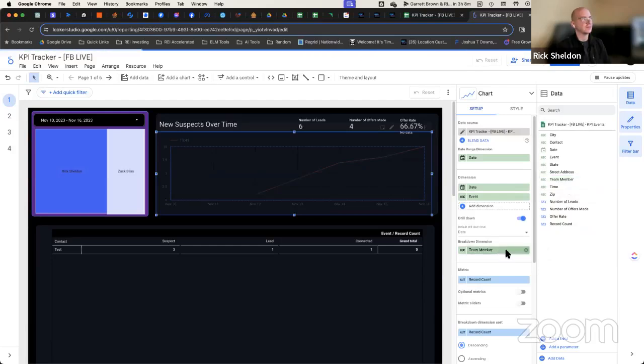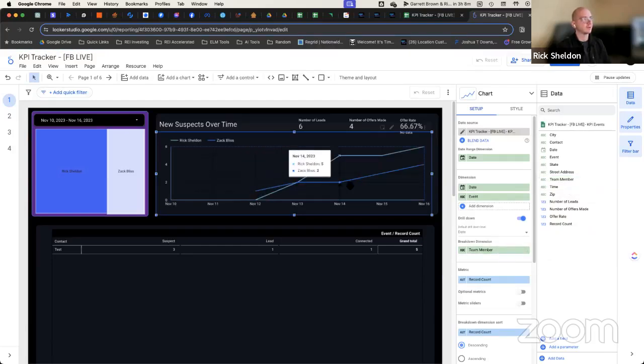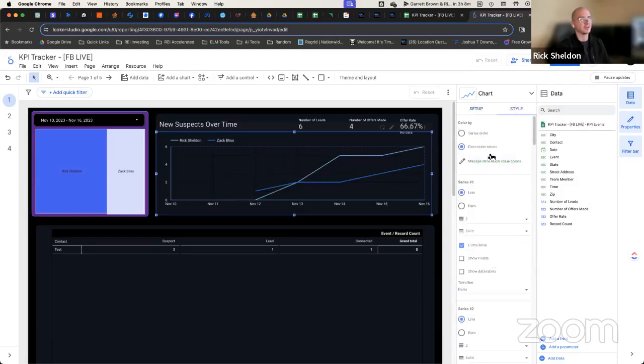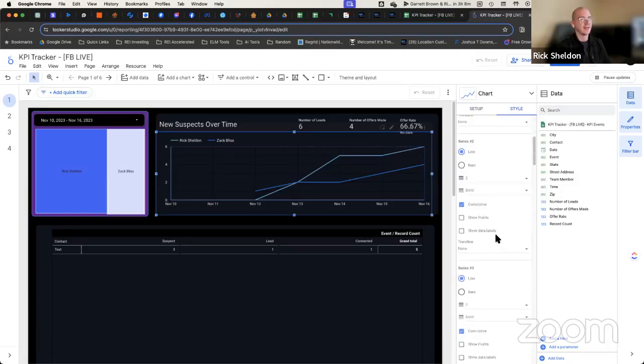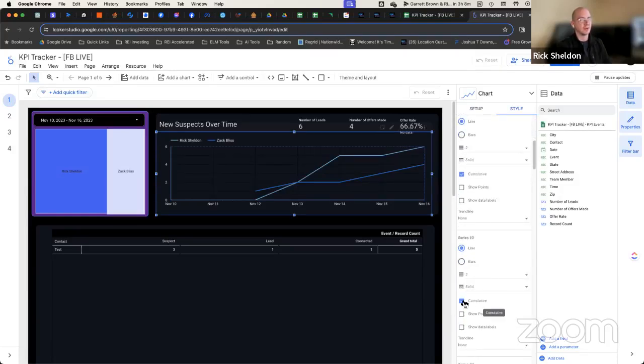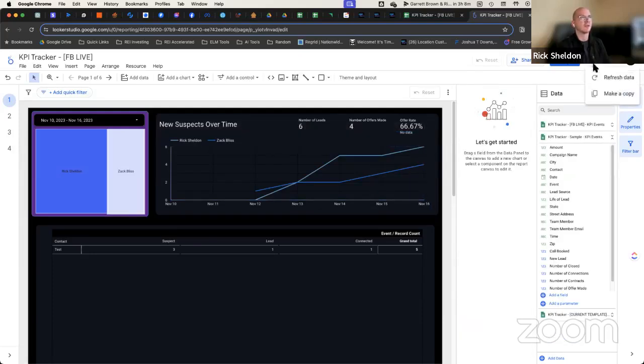So now with this change, we have a visual representation of who's making more offers on a daily basis. And we can also change the way that this data is presented by going to style. You can change the colors, the labels, and things like that. One thing I like to play around with is whether or not it's a cumulative total. So if I check that off, then refresh the data.